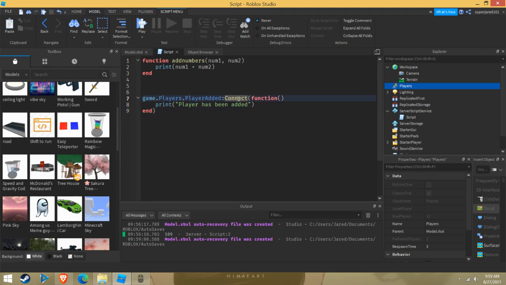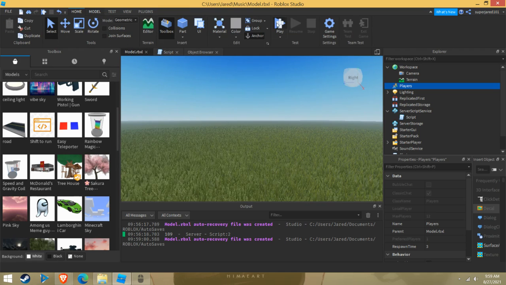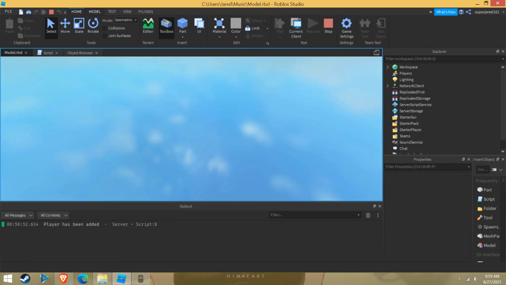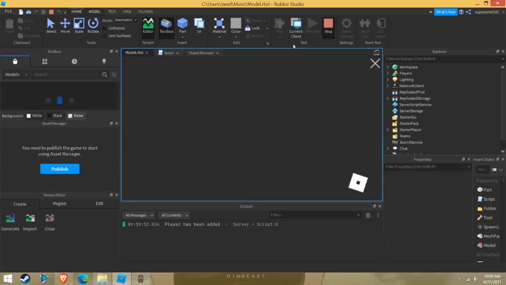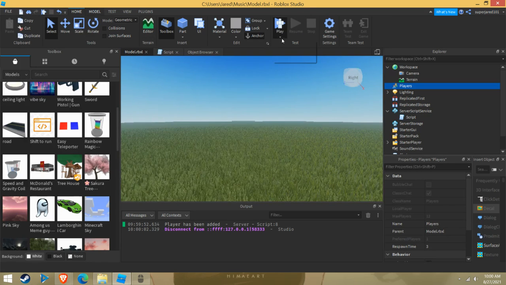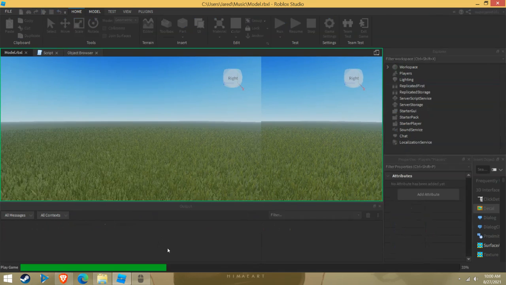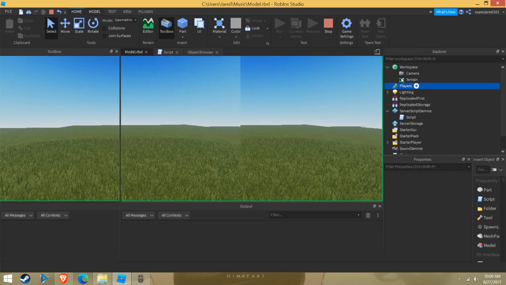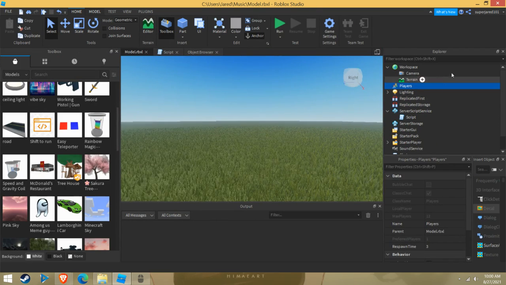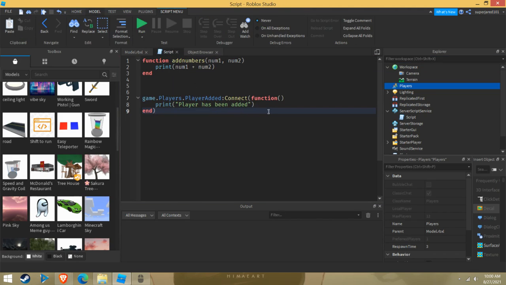Now make sure to add connect and function, or else it would give you a syntax error or a ton of things, and boom, a player has been added. And notice how this only did it when players was loaded in. See, if we didn't play and we just did run, it should not print that a player has been added. The reason is that no child has been added into Players. So this could come in handy so many times. And yeah, so that's another thing for functions.